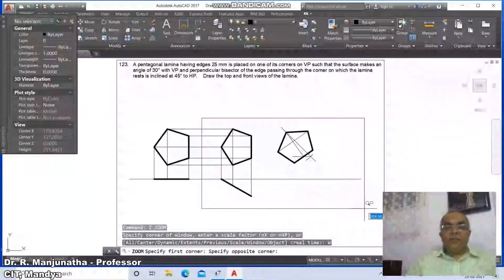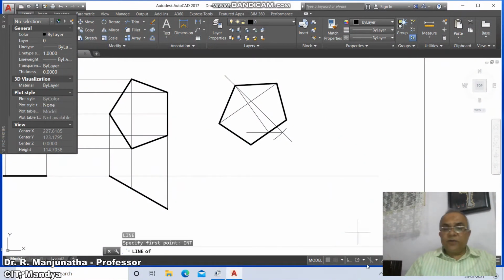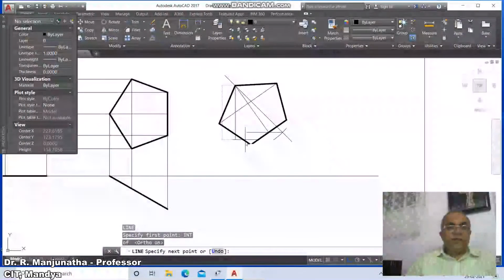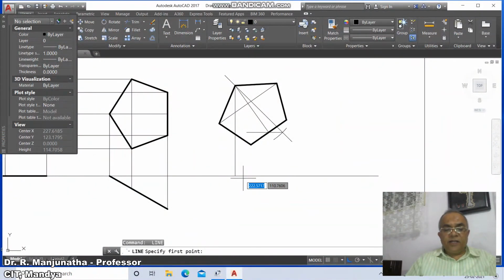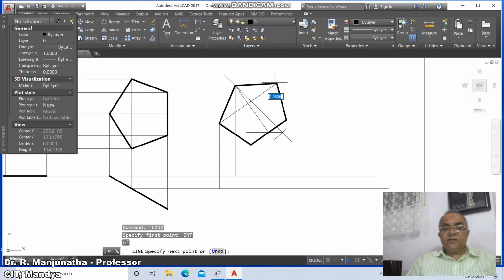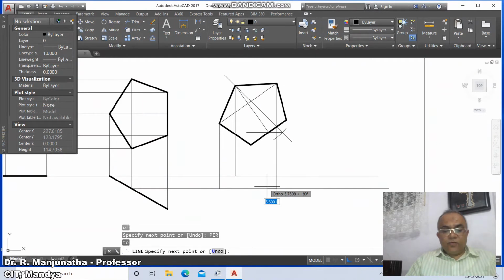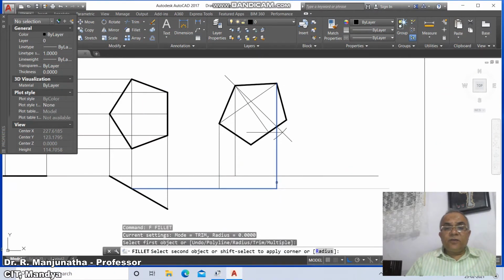Now we need to draw the top view. So go to line, take intersection point of this, switch on the ortho mode, draw perpendicular to this line. Similarly, line, INT of this and draw perpendicular to this. Similarly, line, intersection of this and draw perpendicular to this. And then go to fillet between these two lines.